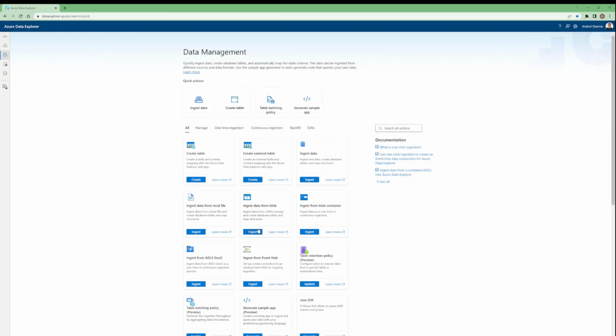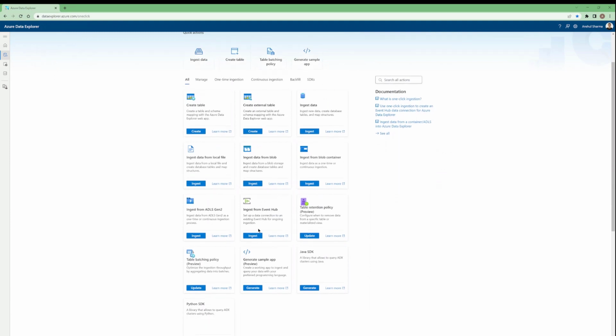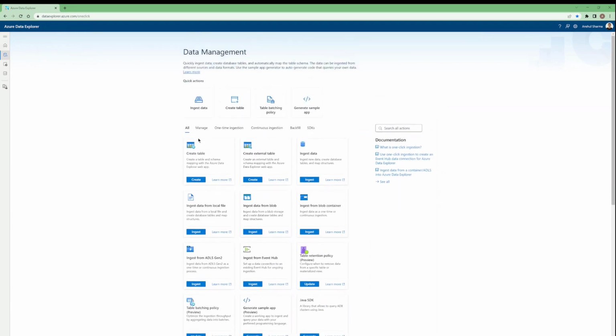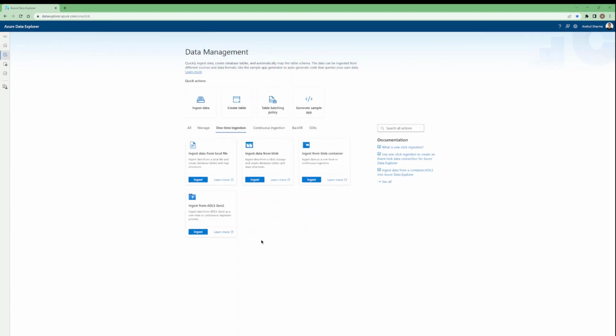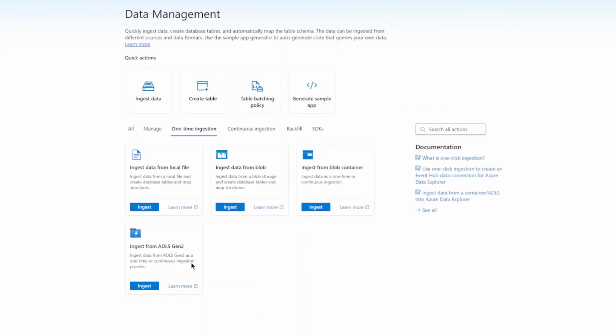As you can see here, there are multiple options listed to bring data from different data sources. Now when it comes to ingestion, there are a couple of options, starting with one-time ingestion. This is where you would traditionally bring in your historical data set. Now you have an option to bring it either via local file, from a blob container, or even from ADLS Gen 2. So depending on where your data resides, you can configure the source accordingly and all the data would be pulled into ADX.